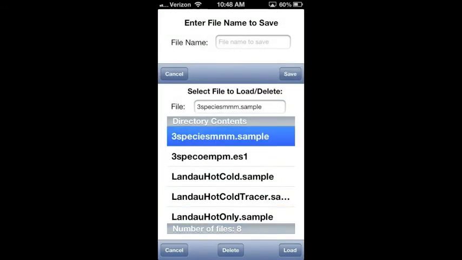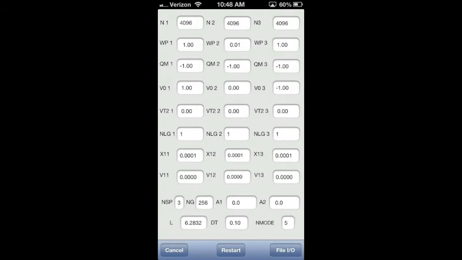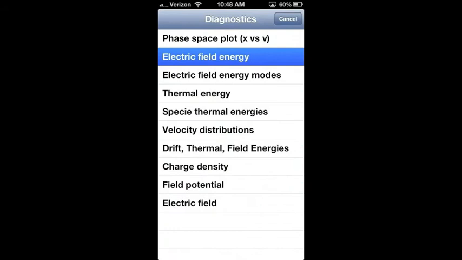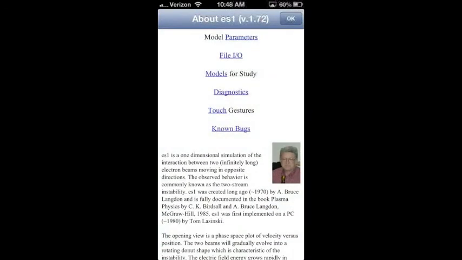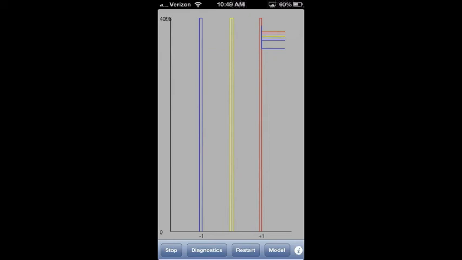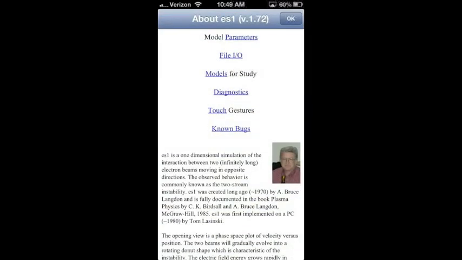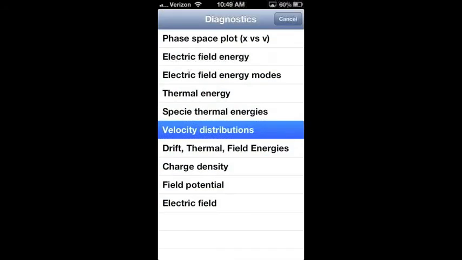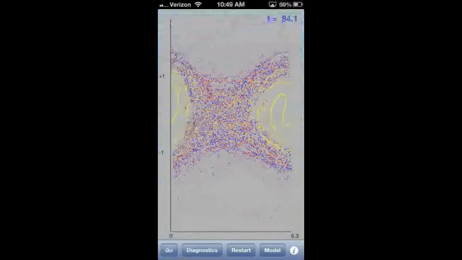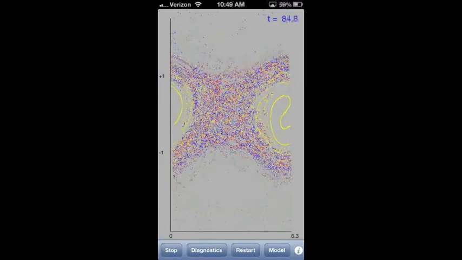Okay, the next thing I'd like to show you is a three-species simulation. Here's the velocity distribution. And now let's speed this up by going to help again. Now let's go a little bit longer in help. Now notice how the distributions have changed. And if we go to phase space, we see that the yellow particles seem to be trapped in the middle.